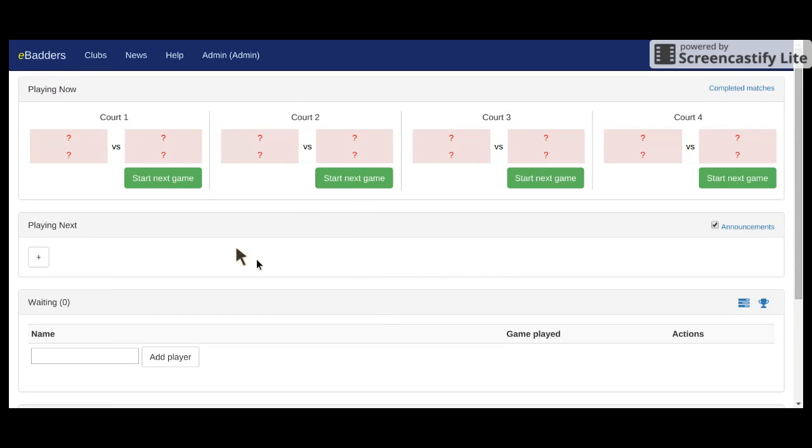The page is divided into different sections. On the top section here, playing now, you have all your cards. You have 4 cards by default, but you can use more or less than that. And for each card, you have the players. At the moment, there is nobody assigned, so you can only see question marks all around.